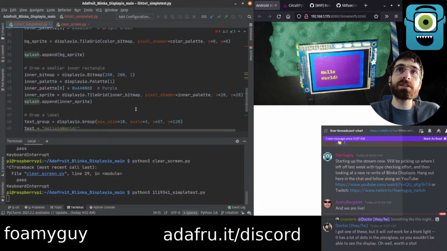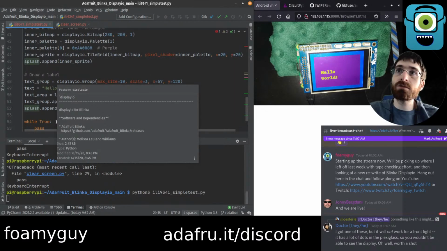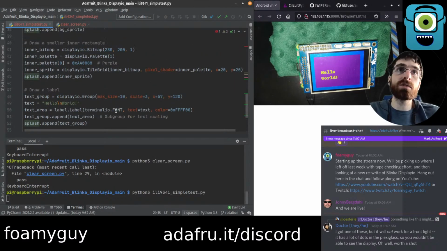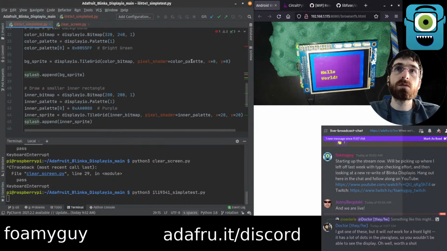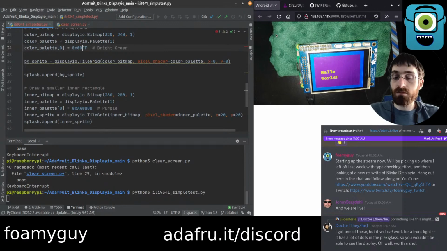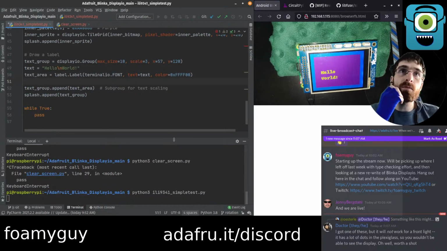Let's do a couple of things though, just to prove that this is working. Let's change the color of this outer border. Let's change it to green. I think that's what it was originally. And let's also center the hello world text. So do that. Color here. We want bright green back. Green. And to center this, we'll just use anchor point and anchor position.